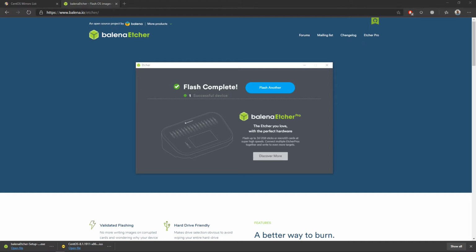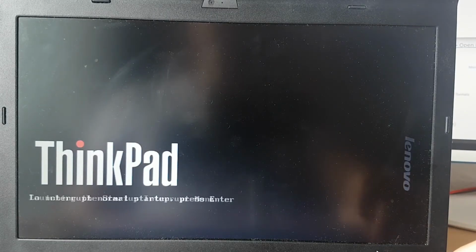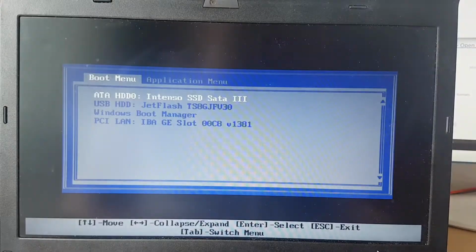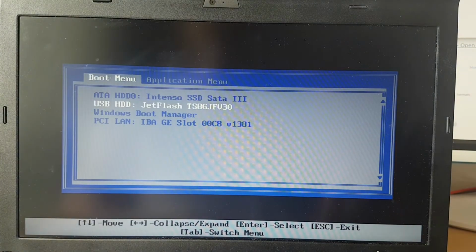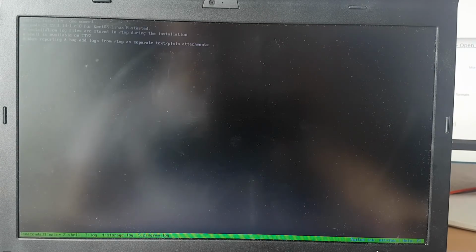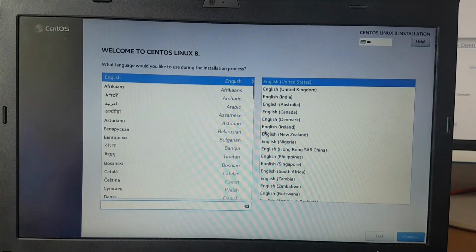So it's completed. Now we pop out our USB stick and put it in our PC. We want to format, and this is the startup. At the startup, I will choose the boot menu to boot from my Jet Flash, so like flash drives. For my 8 GB flash drive, you can choose whatever you want.